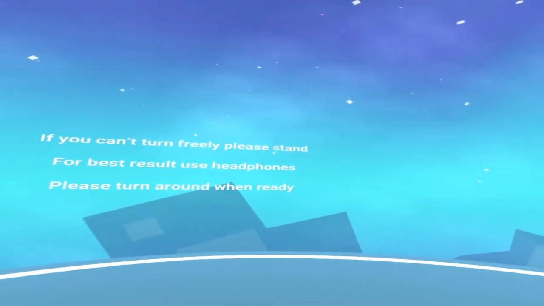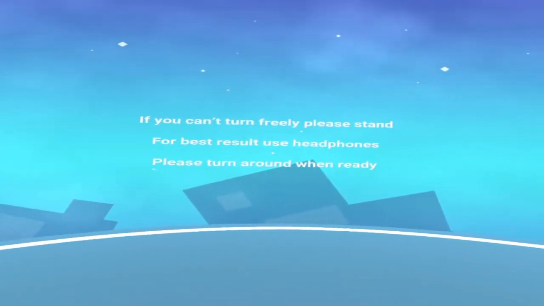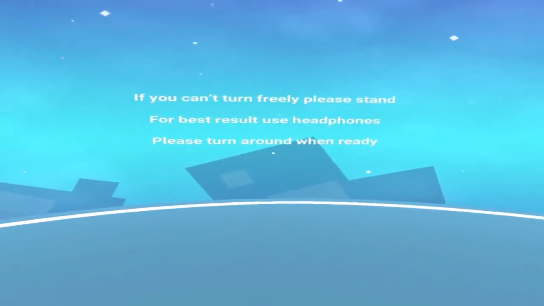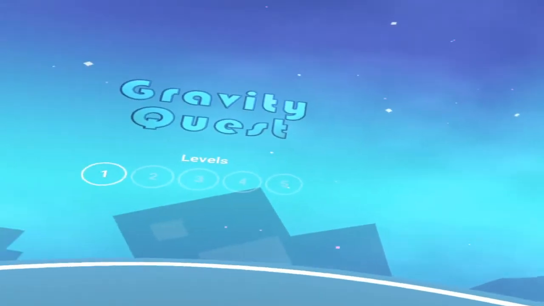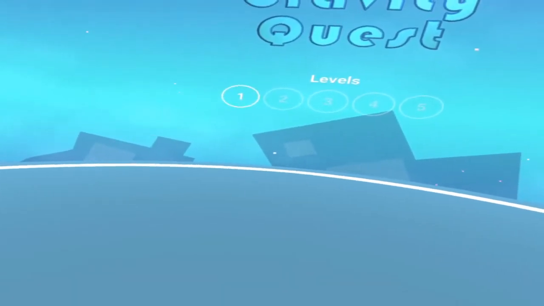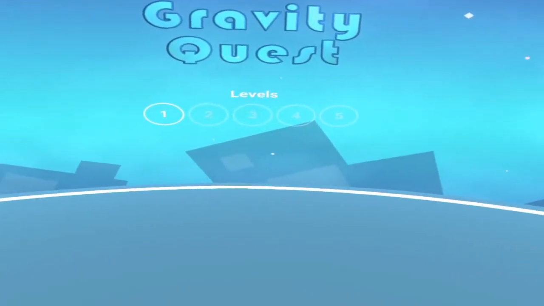If you can't turn freely, please stand for best results. Use headphones. Please turn around when ready. Oh, I've got to turn around. Ah, Gravity Quest, there you go. That's quite clever, I like that.